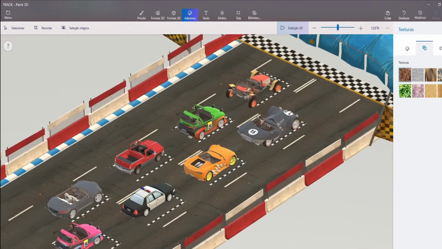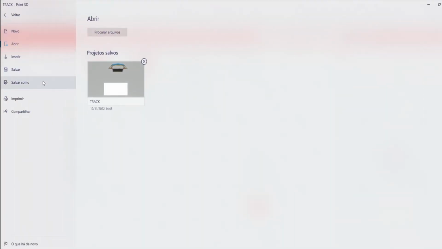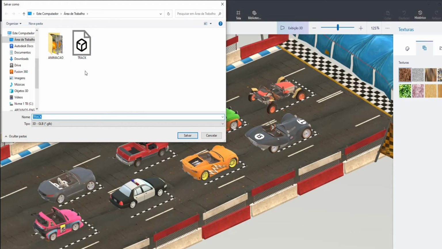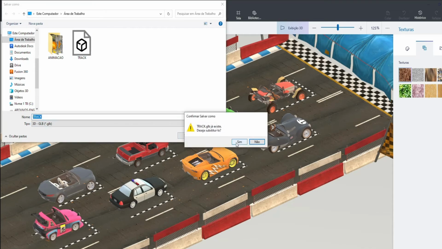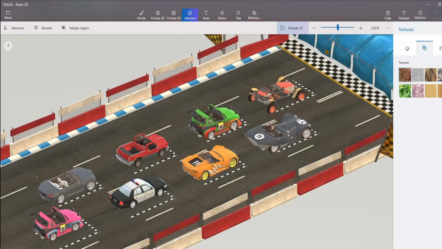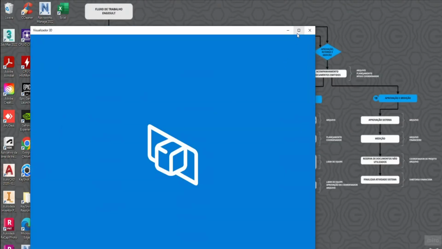Now you're gonna come here to your scene, click in menu, save as 3D model, and you're gonna choose the folder where you want to save your model. I'm gonna choose the name track, GLB. I already saved it, but I'm gonna do that again. And now, as you can see, I saved my scene on my desktop.